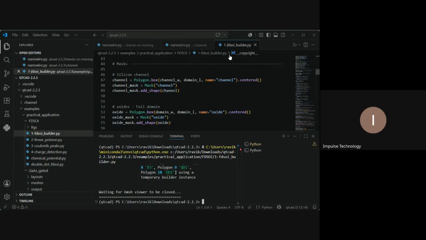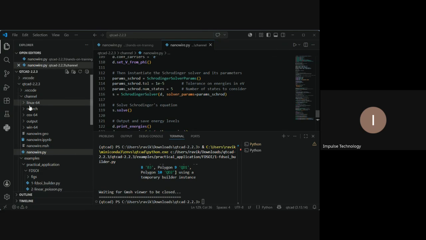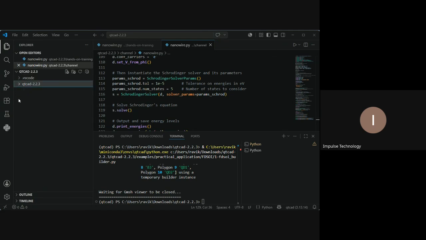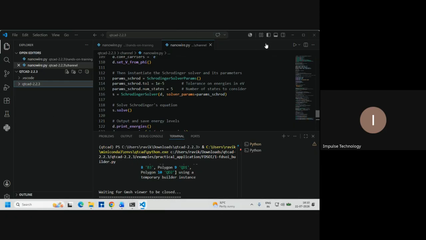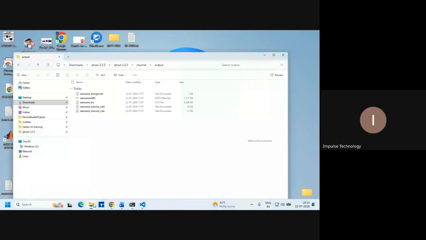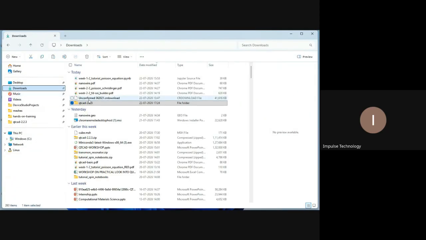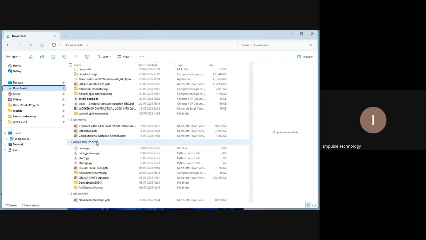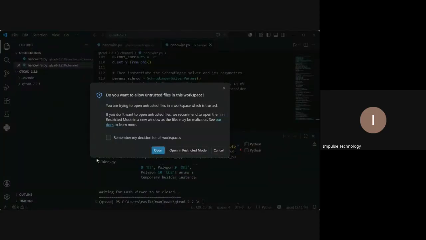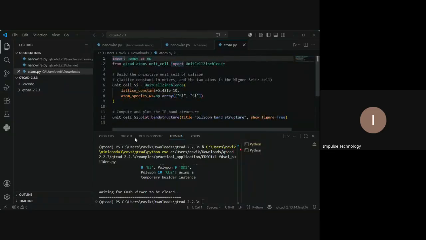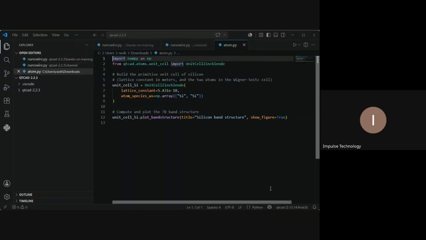And apart from that, like in the hands-on training, you can create a Python file also, for finding the band gap. Let me open this one. Here you can see, if you want to visualize a simple band structure, you have to write this code for the band structure for the silicon.